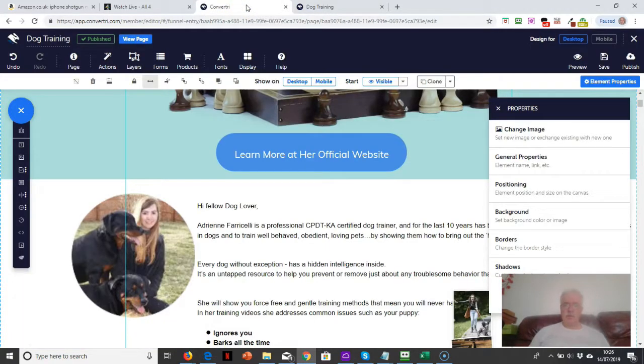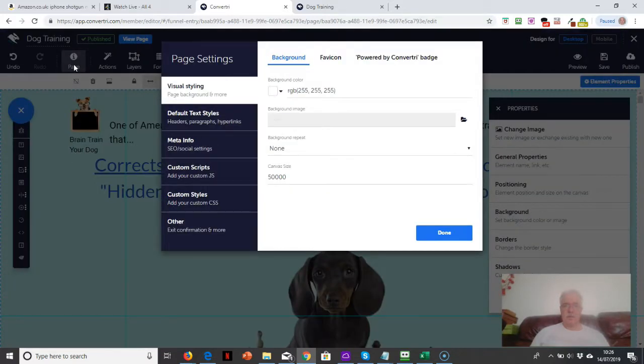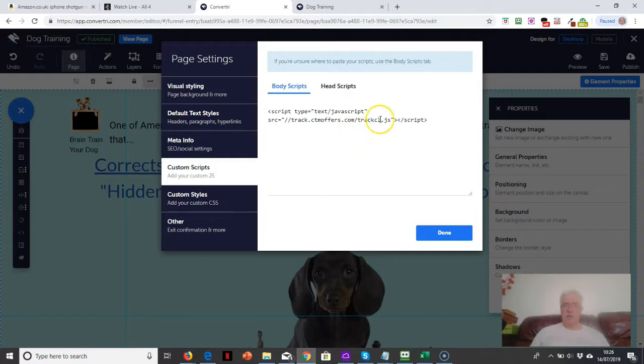So if I go to Convertri, again, two pieces of code to add. The first one is the tracking code for landing page views, and that's click the page button at the top. You have a few options down the side. One of them is custom scripts, and you add your script into the body scripts. So that one's very simple.